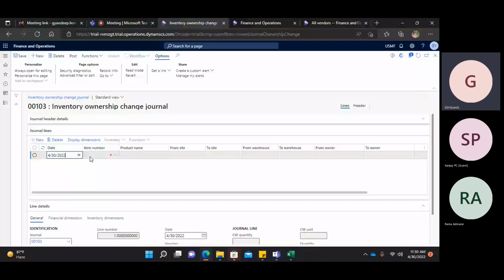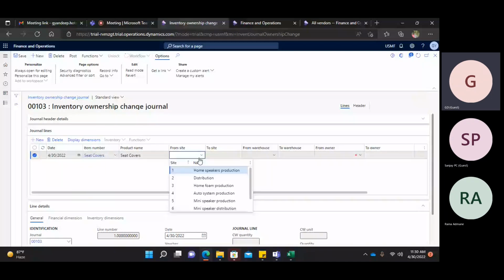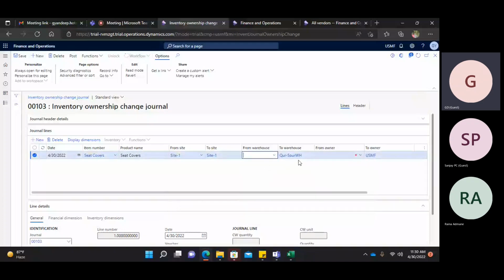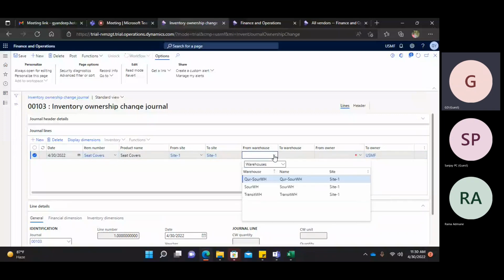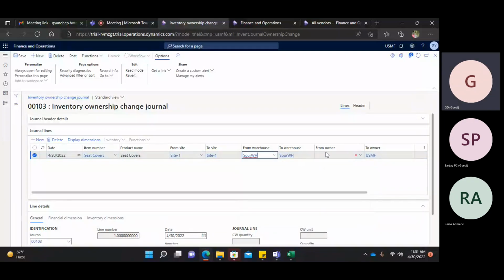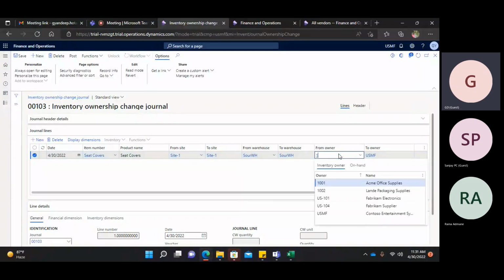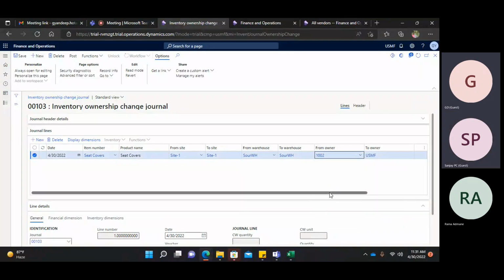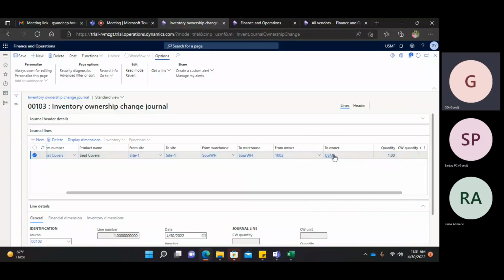From site, you mention which site. Suppose I'm using site 1, this site also. This is from warehouse. Sorry, from warehouse, not this one. From warehouse is the source warehouse, na? Source warehouse. Now from owner, 1002 is the from owner. Okay. Move to owner USMF for 50 items.